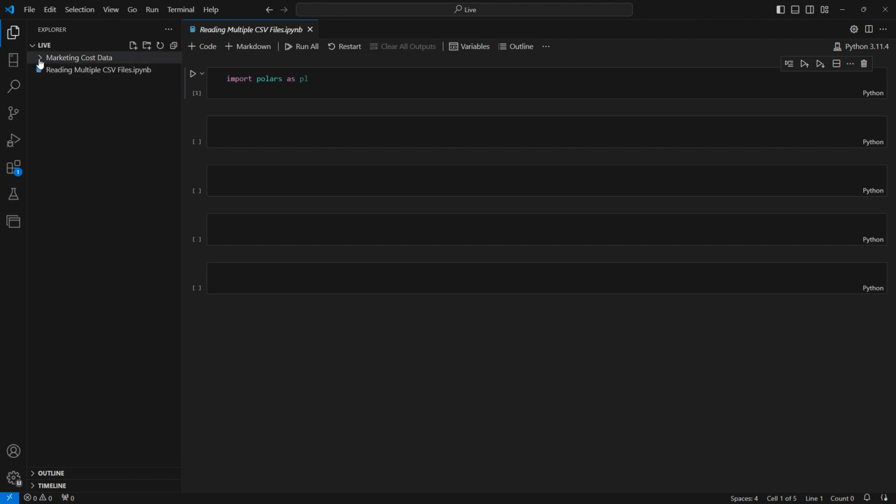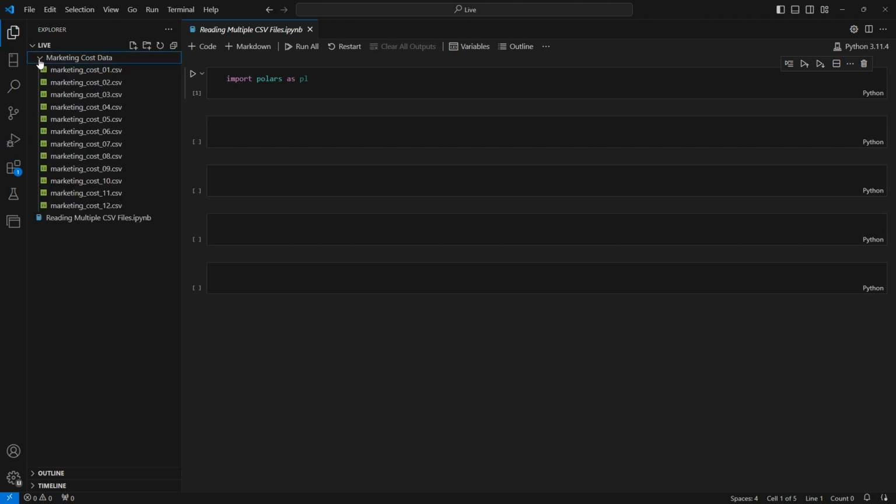We have this folder here that contains our marketing cost data. There is one file for each month of the year, and each one contains the exact same schema. We'll say that our company's marketing manager wants this data combined into a single file. So our objective is to place each of these into a single data frame and then export it as one CSV. Now we could read each of these in one by one and then concatenate them together, but that would require multiple lines of code.